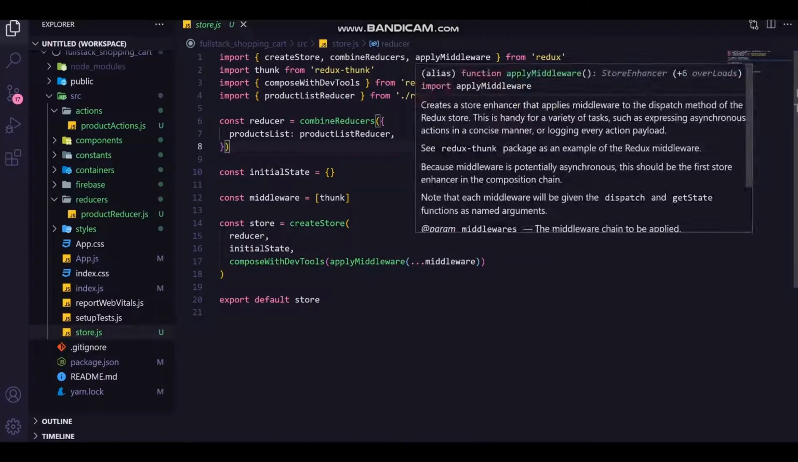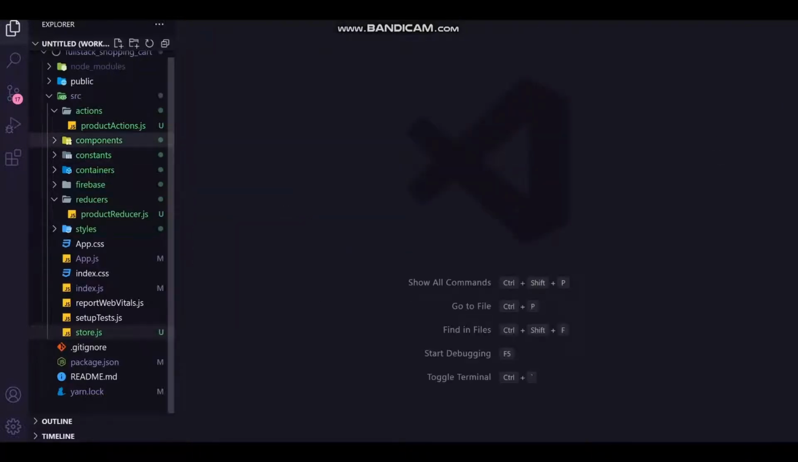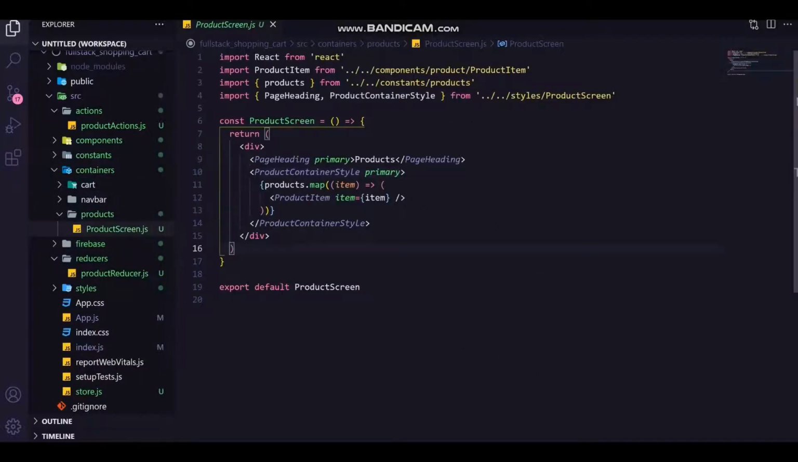So in order to use our list products action on our product screen, we're going to have to obviously import that and use it there. And we're going to be using the Redux dispatch function in order to do that, as well as the use selector function to select this part of the state that we just created. Okay, so let's go ahead and do that over in our products screen.